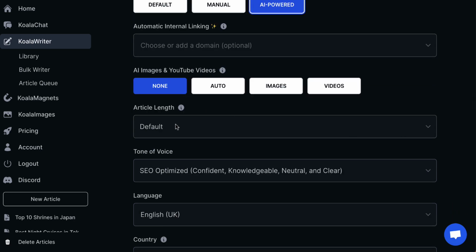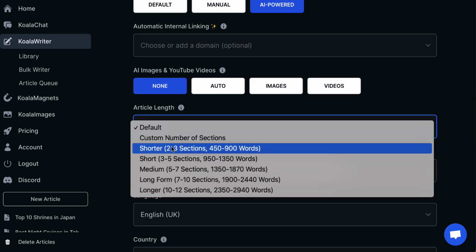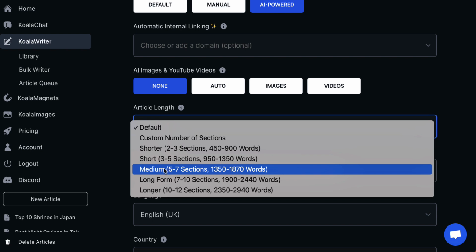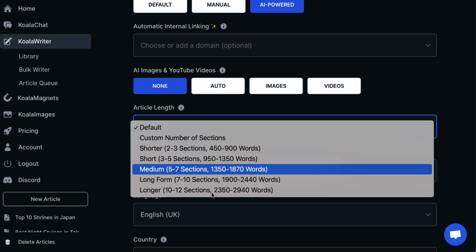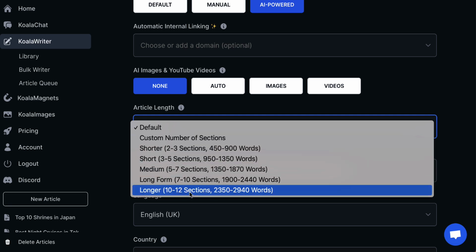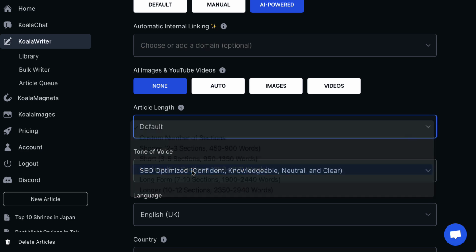I would also choose my article length. We've got different options here. Unless I've done my research, I'd probably go with this, but ideally you'd want to see what's out there and keep it similar. There's no need to make it ridiculously long if other stuff is really, really short. Just use common sense. If it's too long, it can be repetitive and it's just not going to make sense. So let's just click on that one for now.